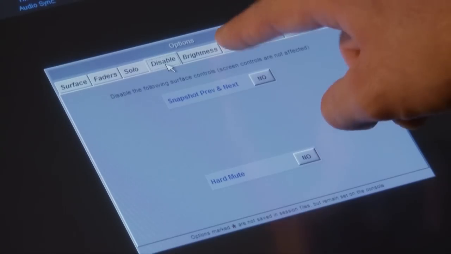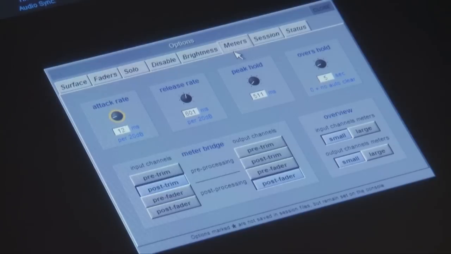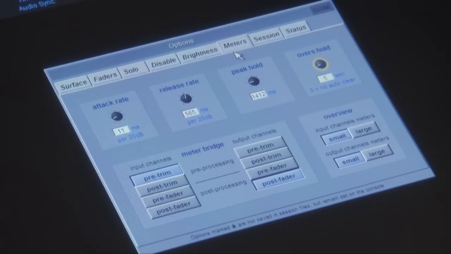The Meters tab sets meter-related functions. Meter ballistics, the size of the meters displayed on the overview screen, and the metering point. While these don't necessarily need adjusting, some users prefer to have their input channel metering point set pre-trim.